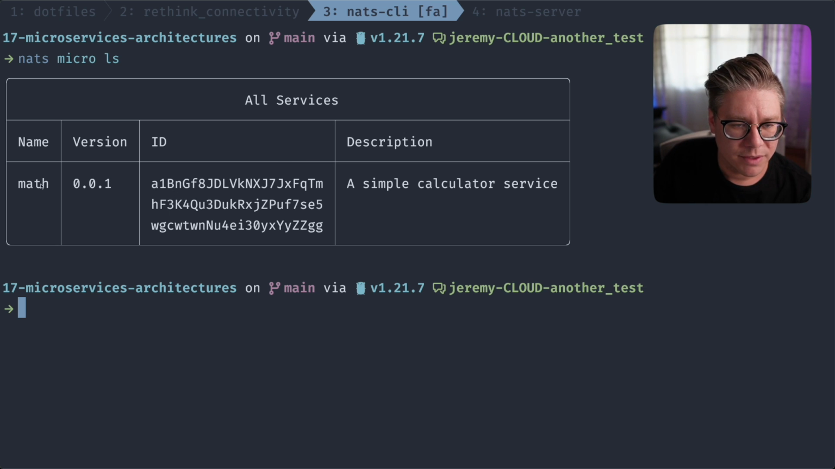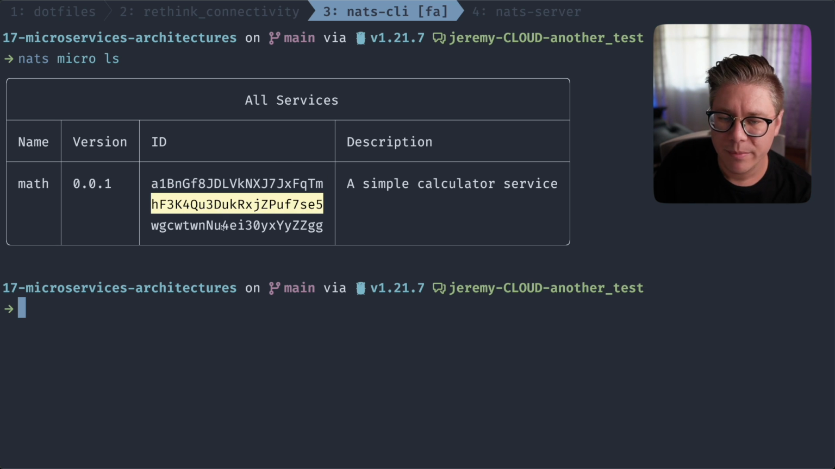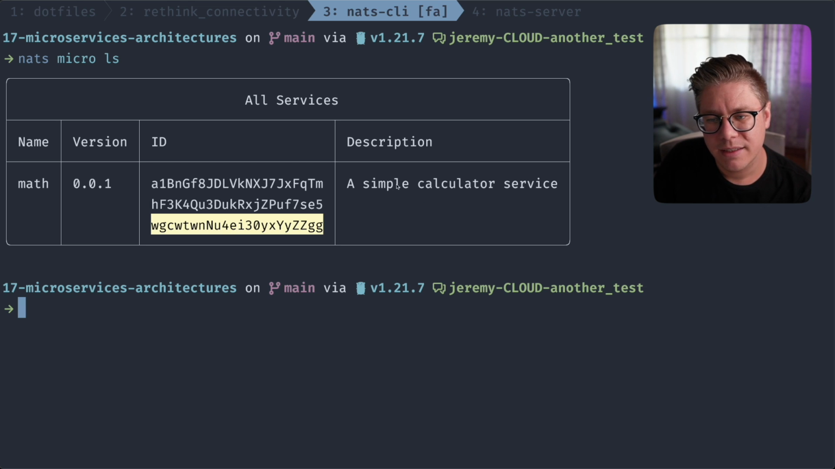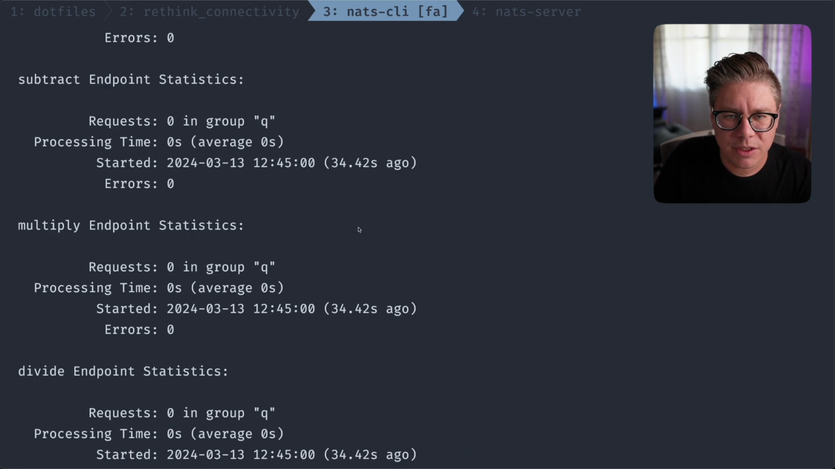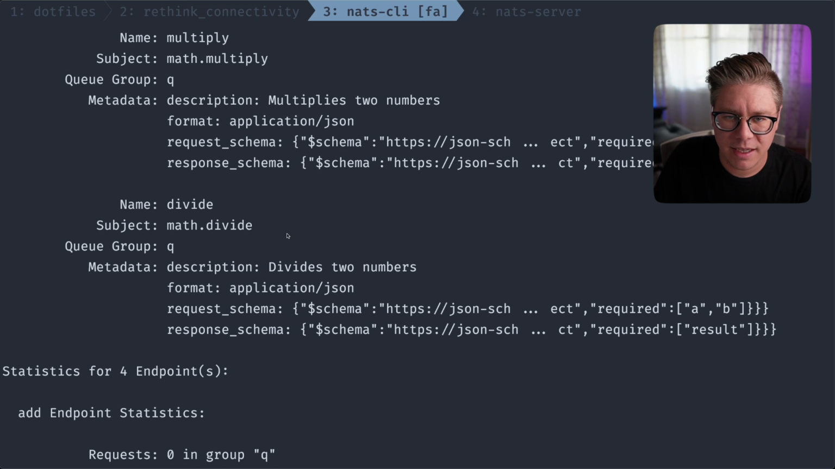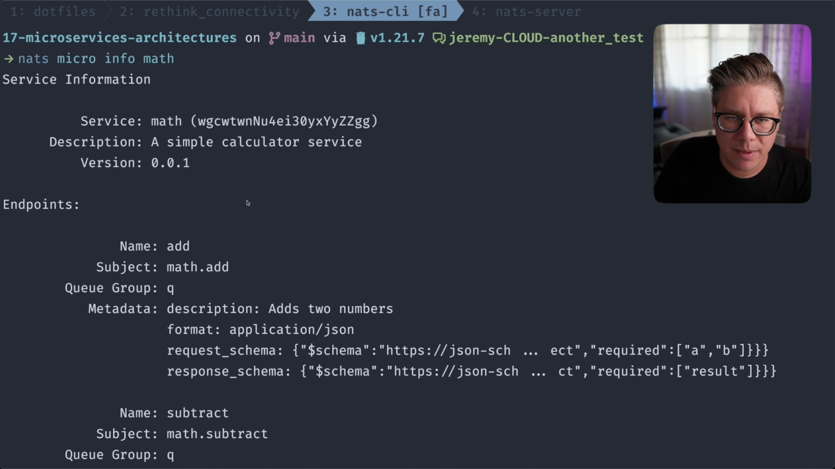There's a service called math, and there are 3 instances of it, and they've all been given a unique ID. And we have a description that says a calculator service. If I wanted to learn more info about this particular service, I could say nats micro info math. And what this is going to do is return, in my CLI, a lot of info about this particular service.